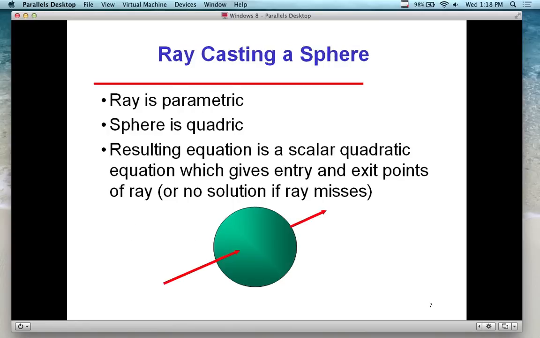So the ray casting in a sphere, in this particular case here, the ray is parametric and the sphere is quadratic, so resulting in an equation for a scalar quadratic. If you can actually calculate this out, which we're not going to do, you could calculate the entry and exit points of the ray, and no solution if the ray misses the object, obviously. This would matter if the object was translucent, and we'd actually see through it.